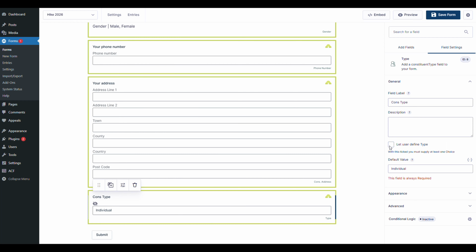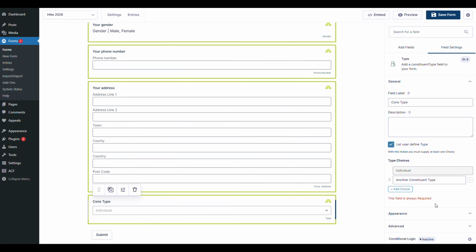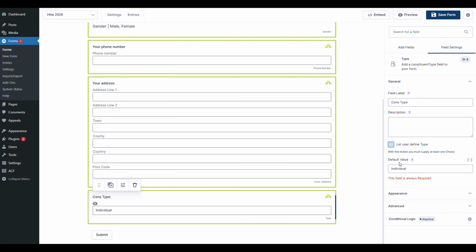Or I might let the user decide. I might let the user define what's going on, what they're going to select, in which case this now renders as a drop-down field. So again, an individual is the default first option, but I might want to add another constituent type, a third constituent type, and so on. So organization might be in here. I don't know, volunteer, if you've got volunteer partitions for your constituent types as well. So this could be user-led, in which case it presents as a drop-down field. I'm not going to do that in this instance. We're going to hard code that to be an individual.